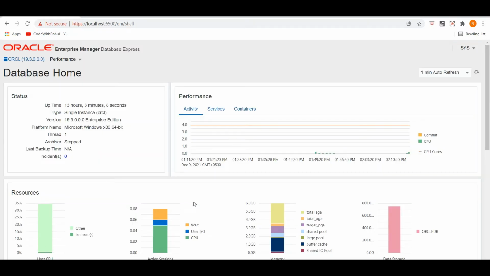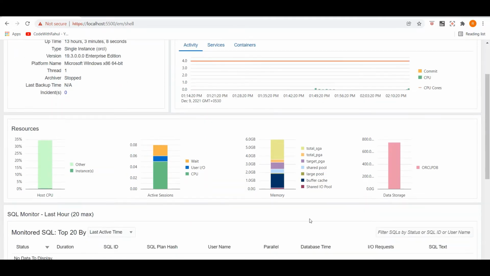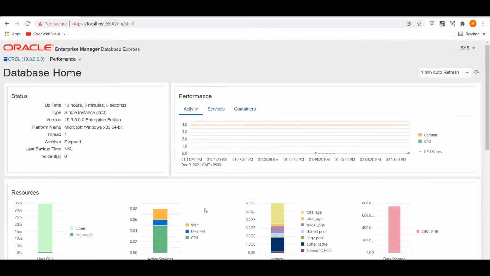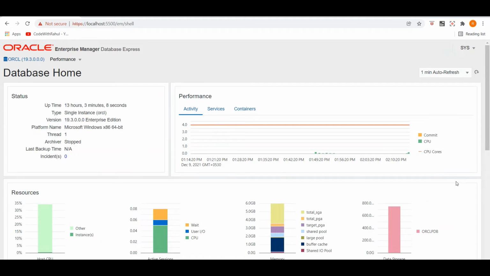So this is Oracle Enterprise Manager. Here you can see the resources, active sessions, memory, and data storage. It will also tell you about the pluggable database and container databases, which I will explain later on. I will create another detailed video on Oracle Enterprise Manager in the future. For the time being, congratulations guys, if you are connected to this URL, it means your Oracle 19c is successfully installed on your system.